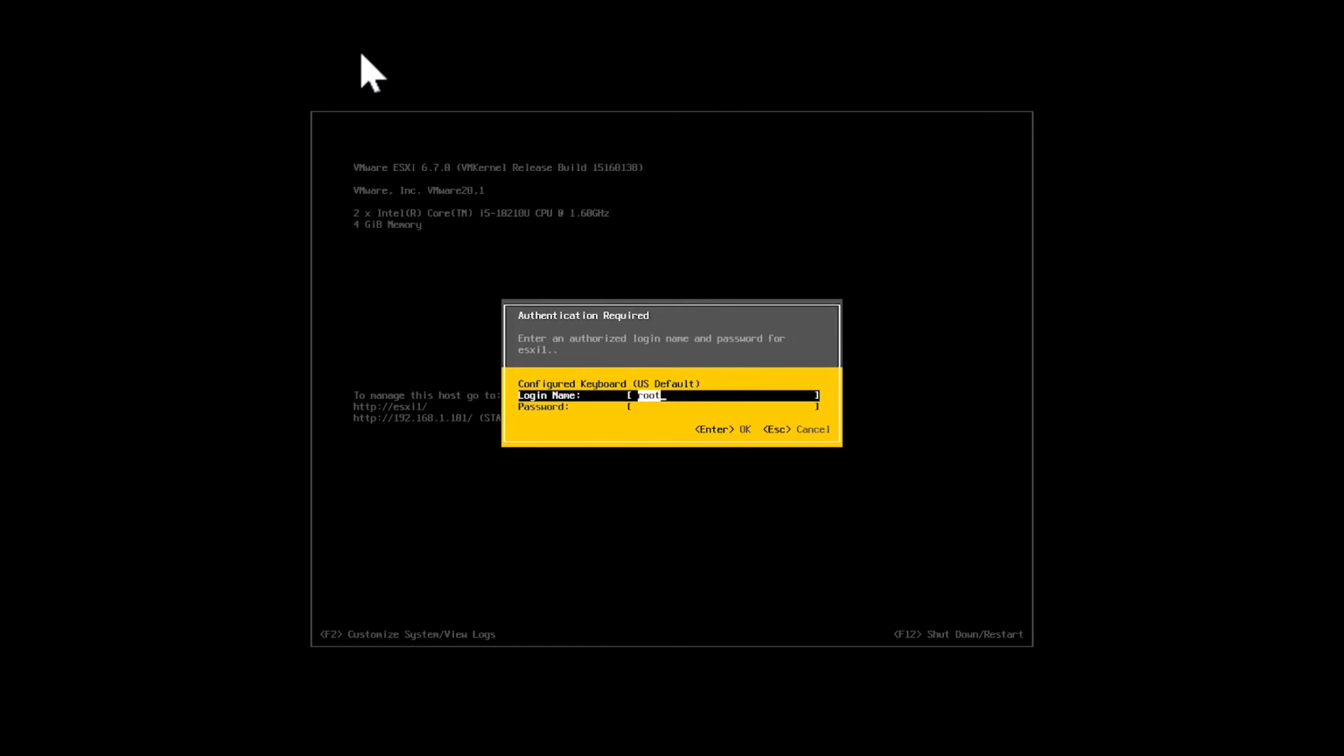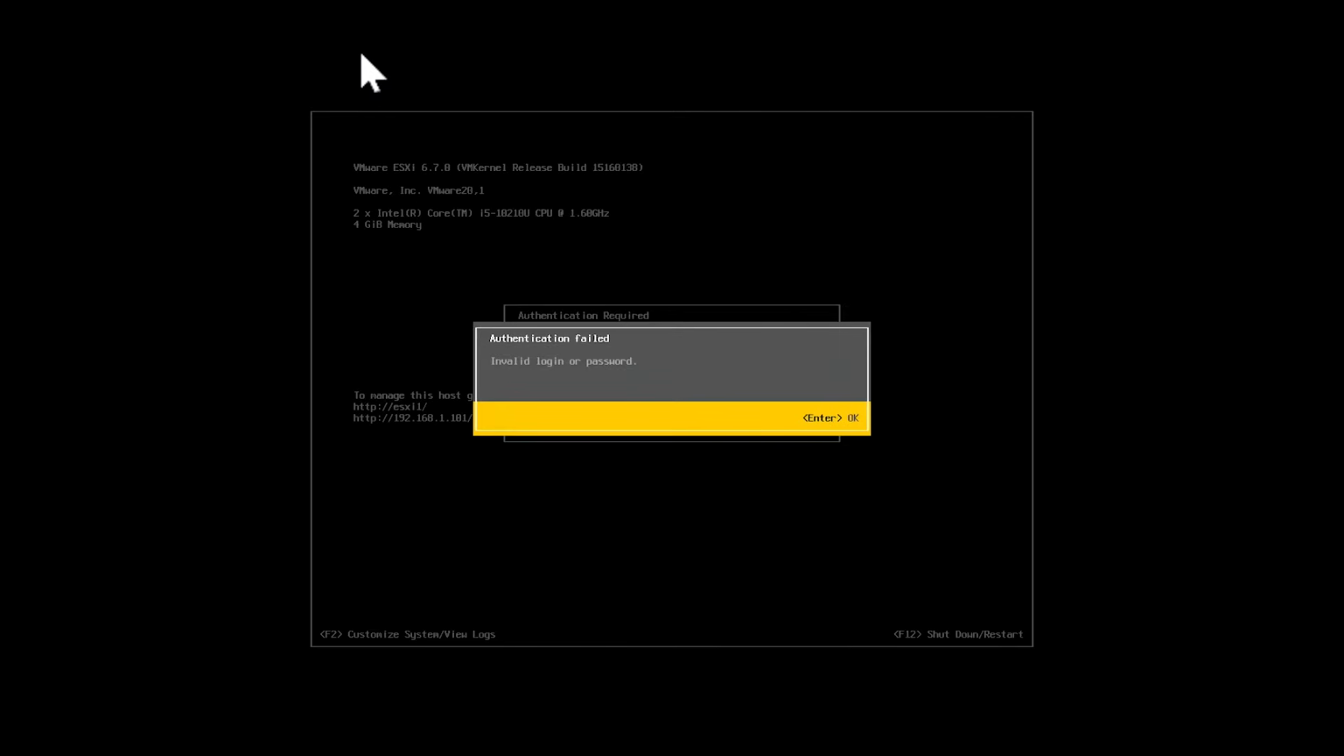Today, I will discuss how to reset a forgotten root password on a standalone ESXi host. For this, we need to download a bootable CD image. In this lab session, I have downloaded and created a bootable CD using Ubuntu. The download link will be in the description. Please note, this method is only applicable for ESXi 6.7 and below versions. ESXi 7 and above versions are not supported with this method.